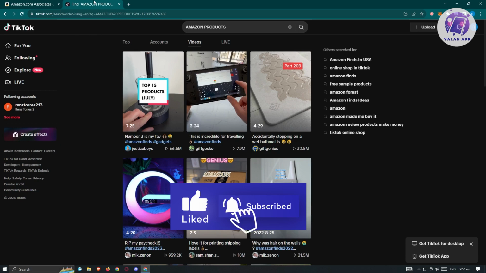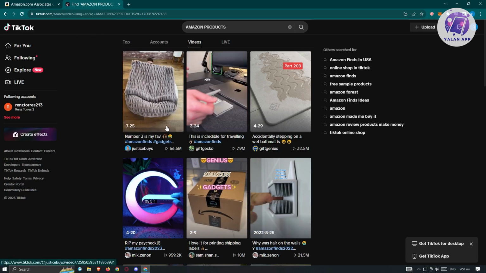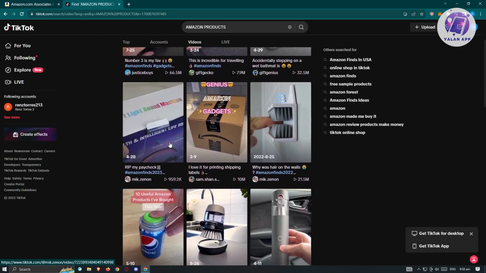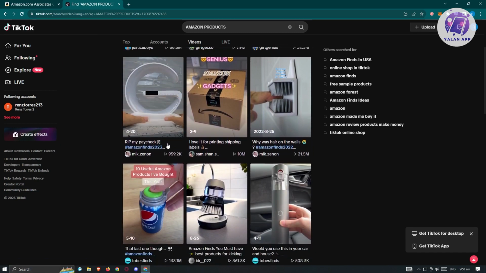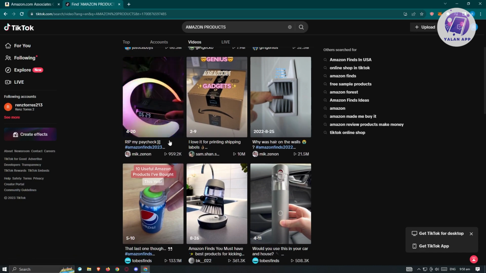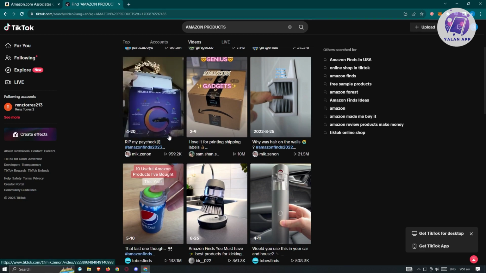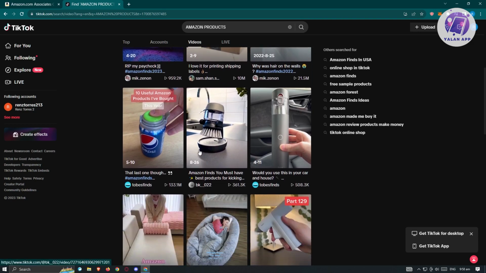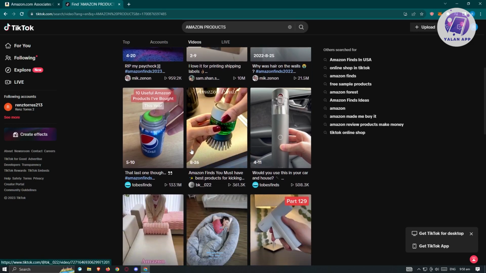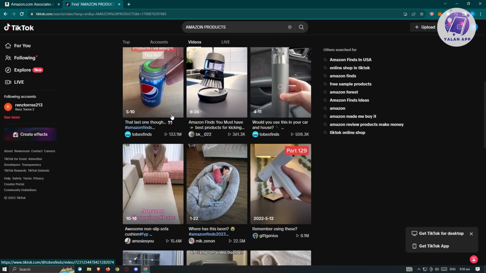Now, how does TikTok fit into this equation? TikTok boasts over 1 billion monthly active users, providing a massive audience to tap into for promoting your Amazon affiliate links. The key is to create engaging videos showcasing cool Amazon gadgets or products. As your videos gain traction, the affiliate sales will start pouring in. So let's break down the step-by-step formula for success in Amazon affiliate marketing on TikTok.